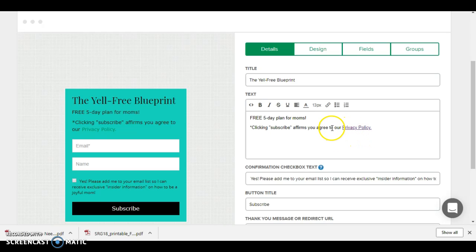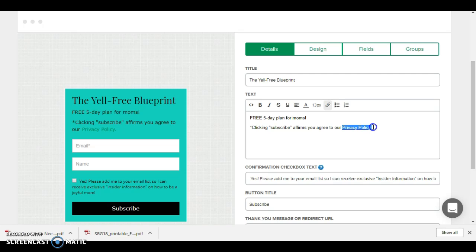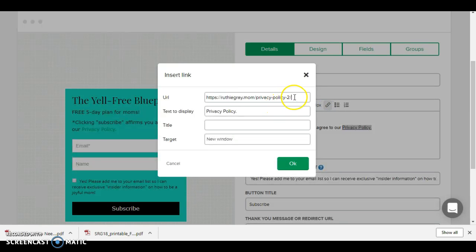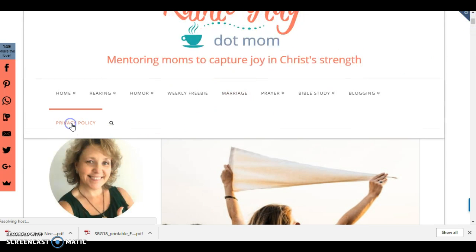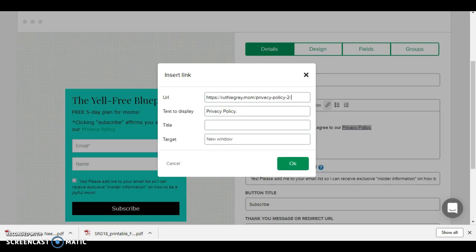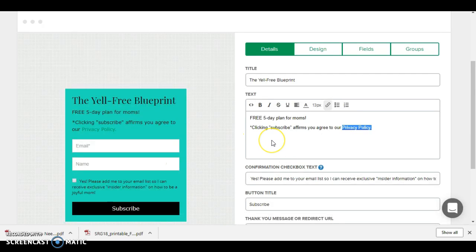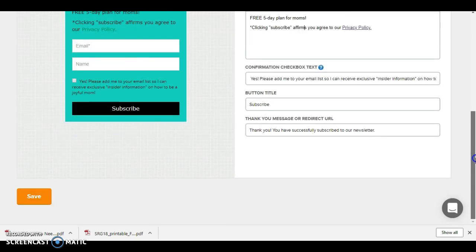Now, if you don't know how to add links, you just insert them here. Okay, so like that's what I did in my other one. Privacy policy. See, there it is. There's my privacy policy. You just go to your privacy policy right there. Click and copy. Go over here, paste it in there, put new window, and then there you have it. And there they have the access to your privacy policy.